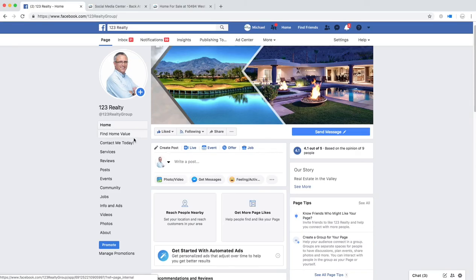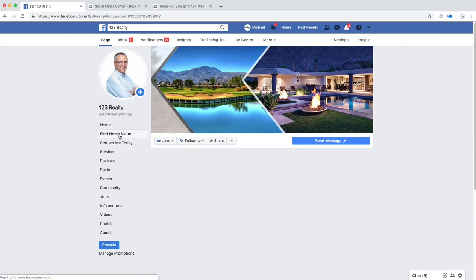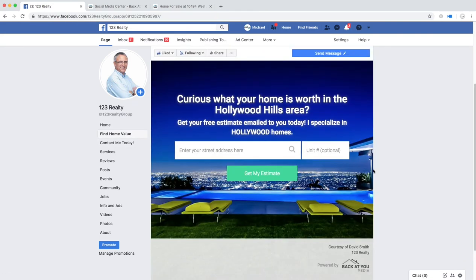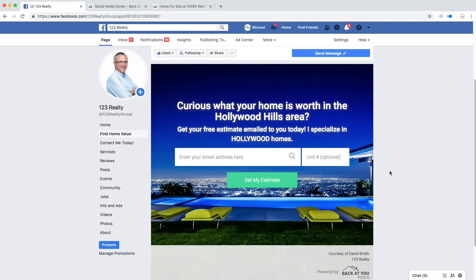So third and finally, the last thing I want to talk about are the landing pages that we've created for you. Now, if you're on the Facebook business page, you'll see two landing pages, Find Home Value and Contact Me Today. Clicking on those landing pages allows you to review what that's going to. So essentially, this is a landing page designed to help you generate seller leads.